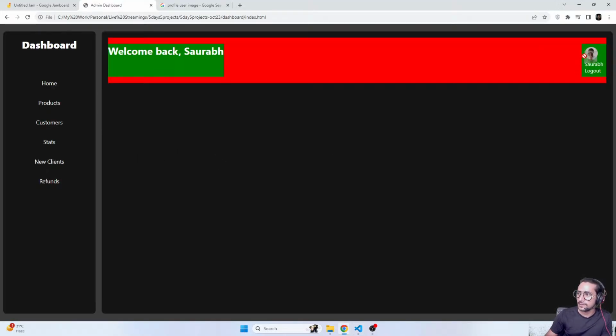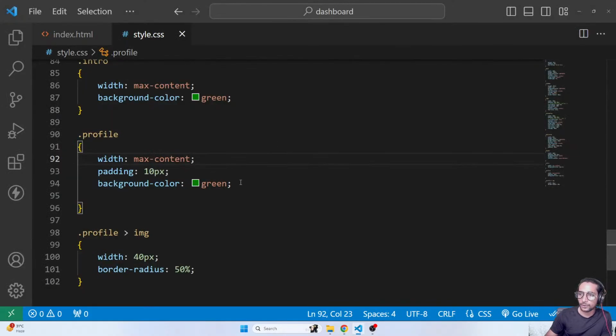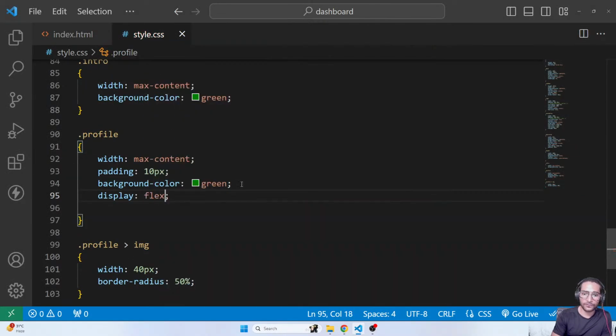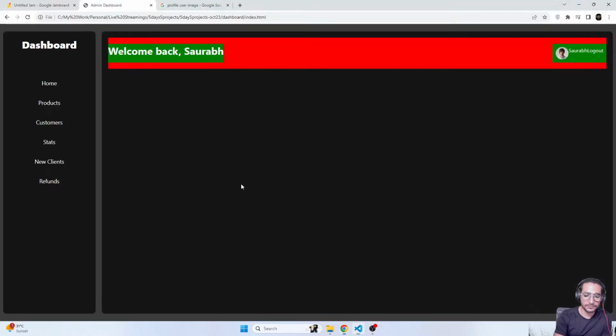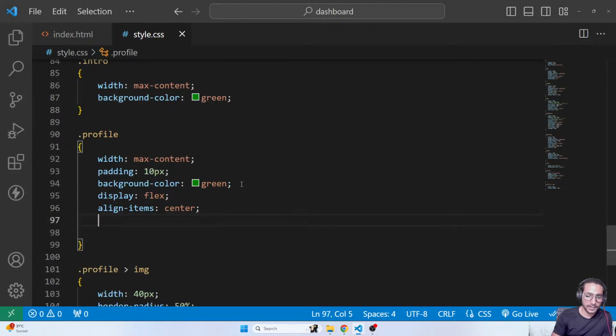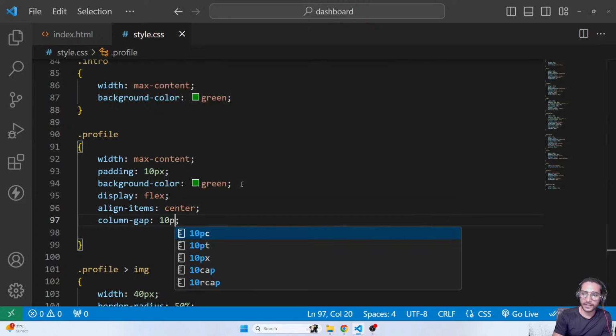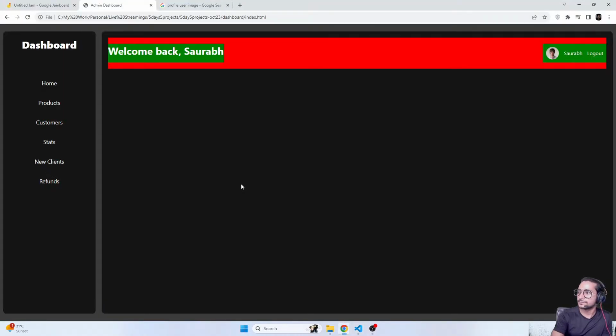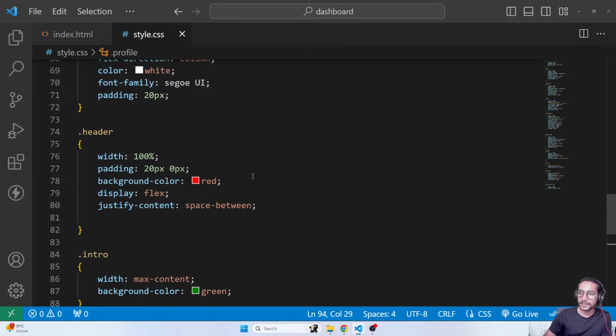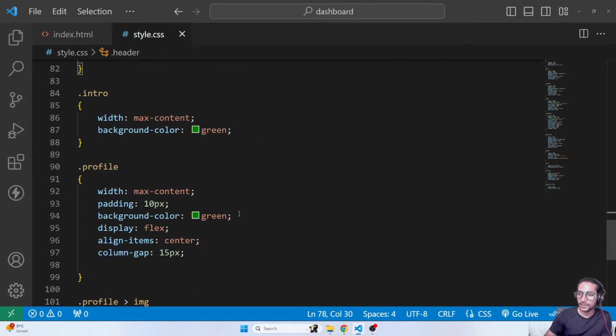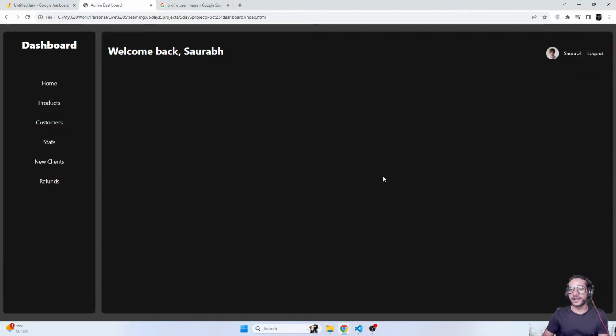So now, guys, you have three things there. Saurabh and logout and the image. And now to adjust them properly, give the parent a display of flex. Here we go, perfectly fine. And give it align-items center. Nice. And now just give it a column gap of 10 pixels, or maybe 15 pixels. Is that clear, guys? Everyone understood how it is working? Hopefully. Okay. And now you just go ahead and get rid of the colors. So red, remove it. Green, remove it. Green, remove it. And it should look something like this. See? Now it looks nice, right, everyone?